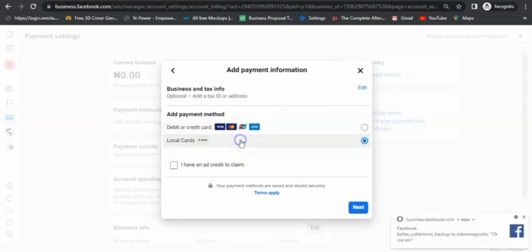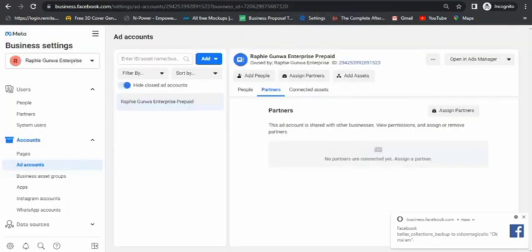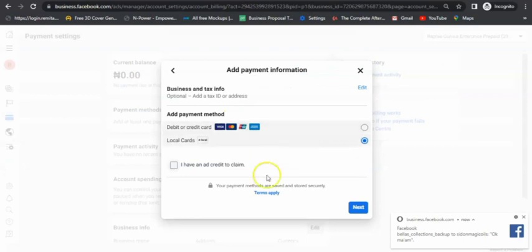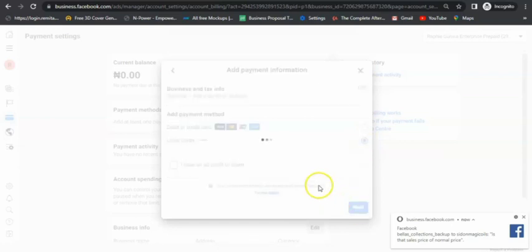So you click on local card. Now it's showing local card. So this is where I'm setting up a payment. If you got stuck at the other stage, if you got stuck here and it returned you back and it's telling you that there's an issue, just do what I just did now. Click on that payment settings, set a payment, then click on local card. Once you click on local card, you can click on next.